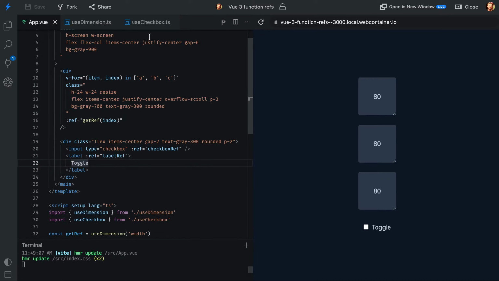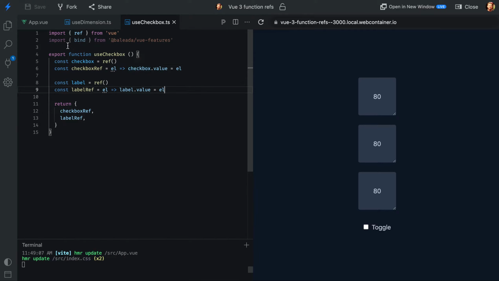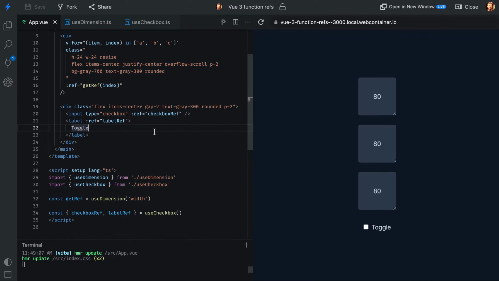So we're going to flip over to the useCheckbox composition function that I set up. It's a basic one here. We just have the useCheckbox function. It creates a function ref for the checkbox and a function ref for the label, and then it returns those. And then flipping back to our template, we bind those to the label and the checkbox in our DOM. And the idea is that we, as the developer using this composition function, would trust that all kinds of interesting features are being taken care of for us.